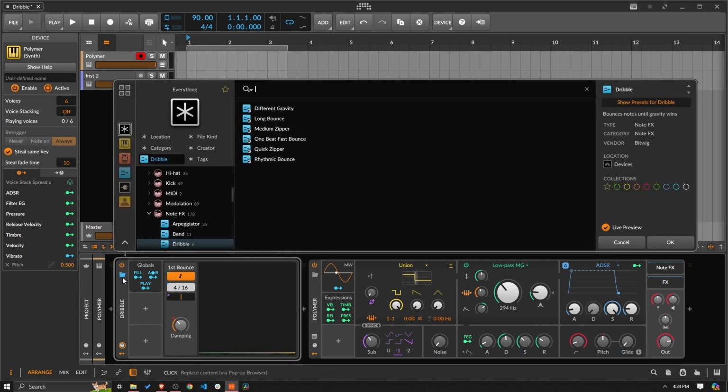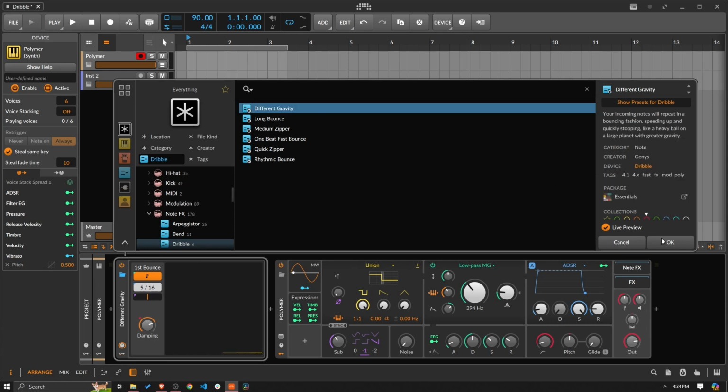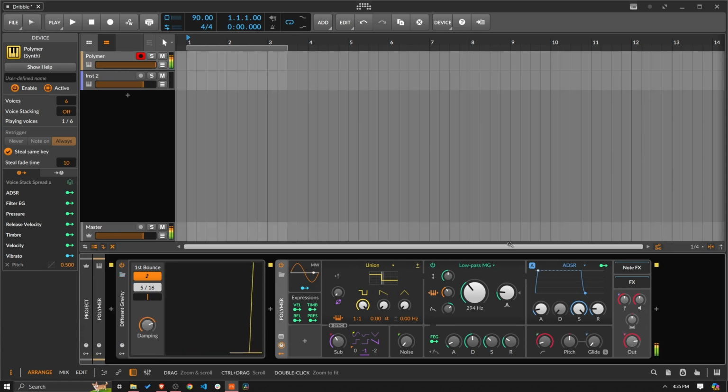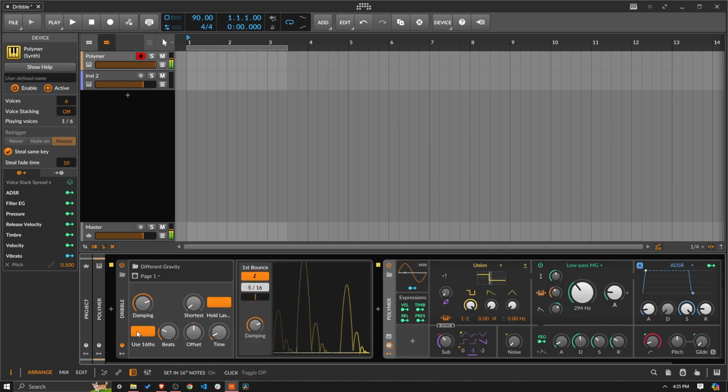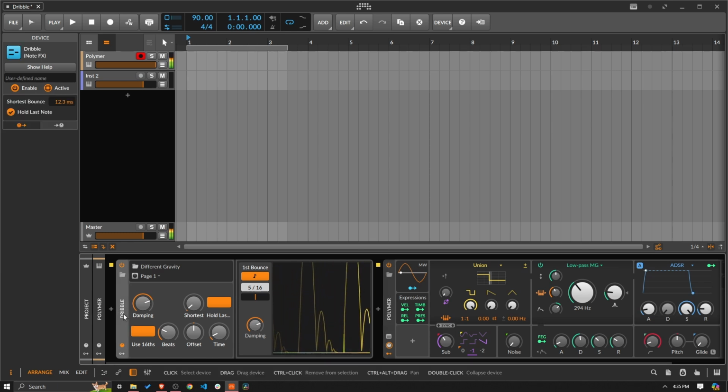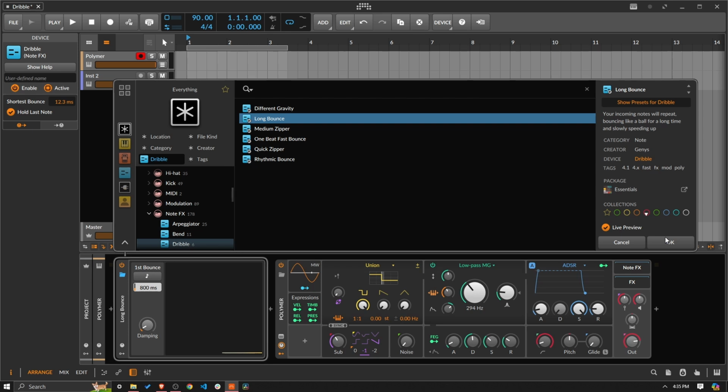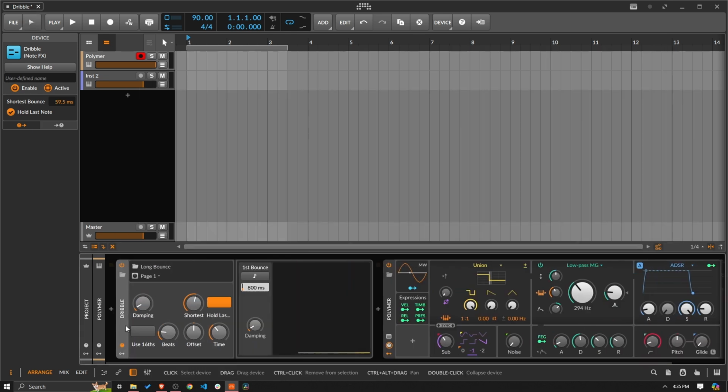But while we're here, we might as well look at a few of the presets that they have. This one is called Different Gravity. Basically it's not that exciting. It's just kind of a setting. Let's go to the next one, see if we get something a little more unique. This one's called Long Bounce. And again, nothing too exciting.